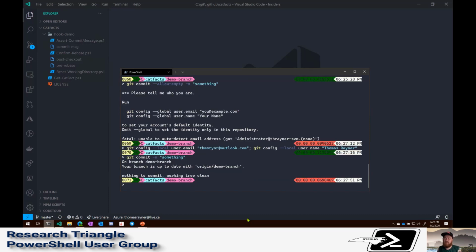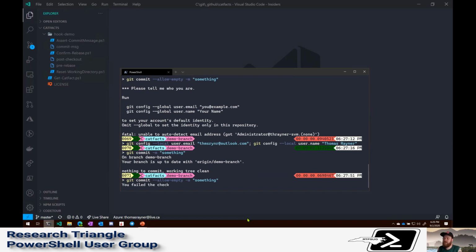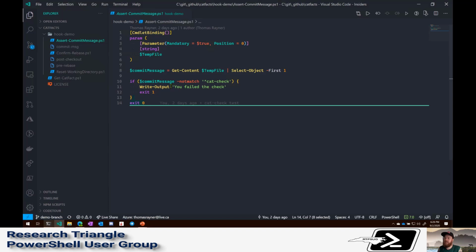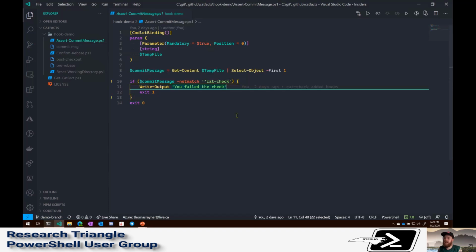I'm going to go, there's nothing to commit. And I'm going to go, well, that doesn't really serve my demo, does it? So you have to do an allow empty here. And it's going to tell me that I failed the check. Well, that is about as terse and unhelpful as you might expect Git to be, but that wasn't standard Git behavior, right? If you recall, that was the very succinct and educational error message that I write out when the commit message doesn't start with that string.